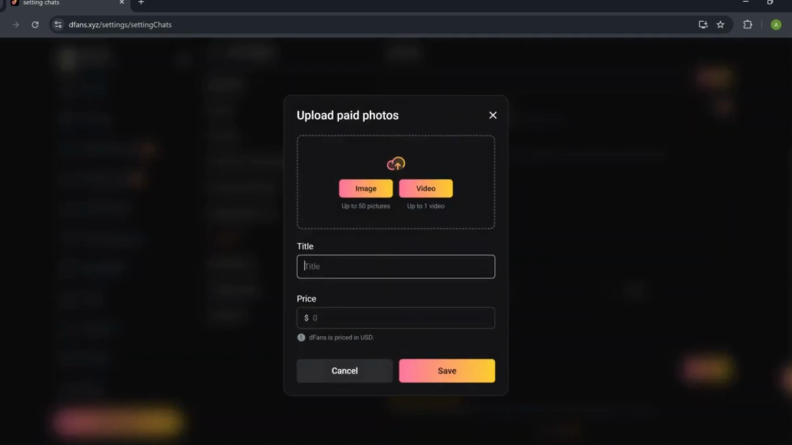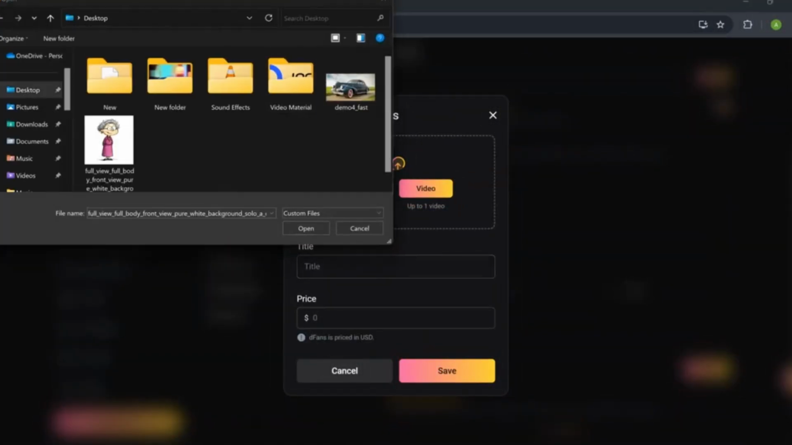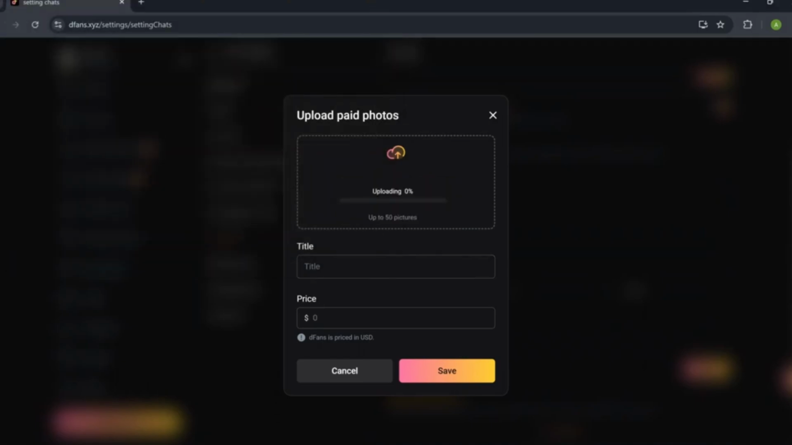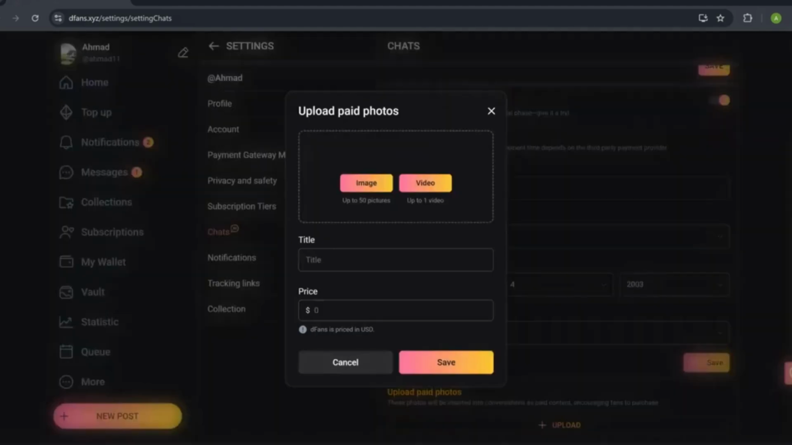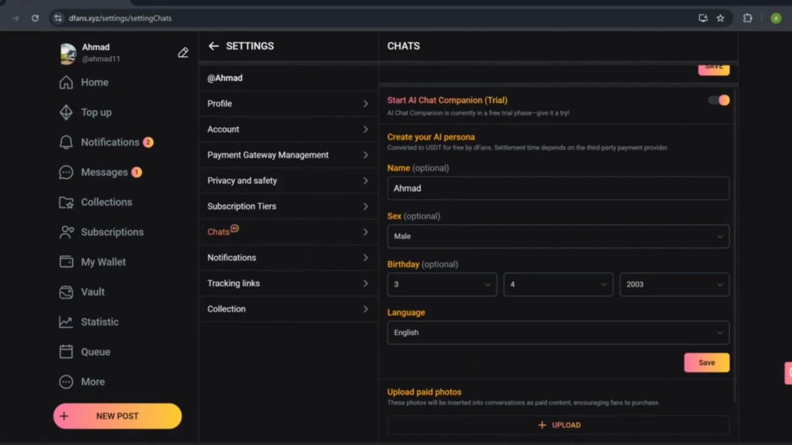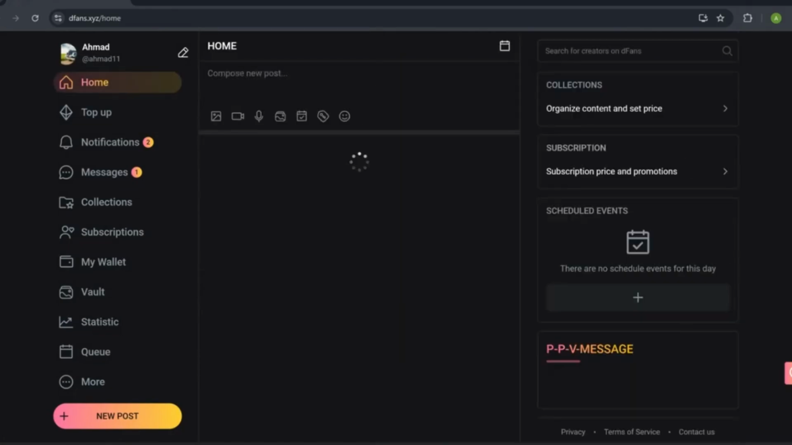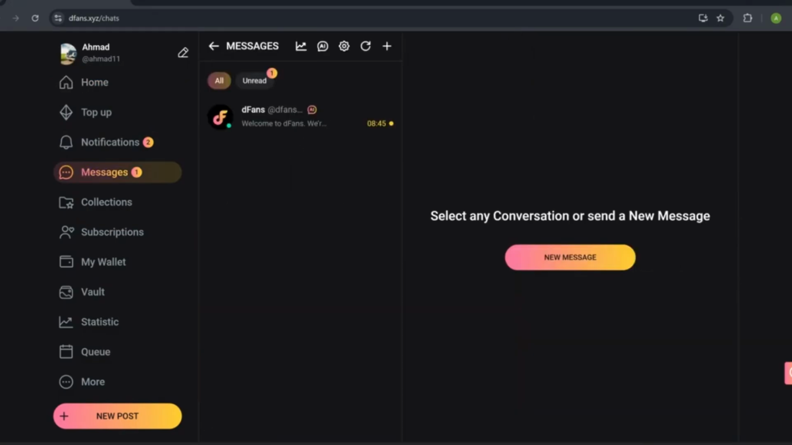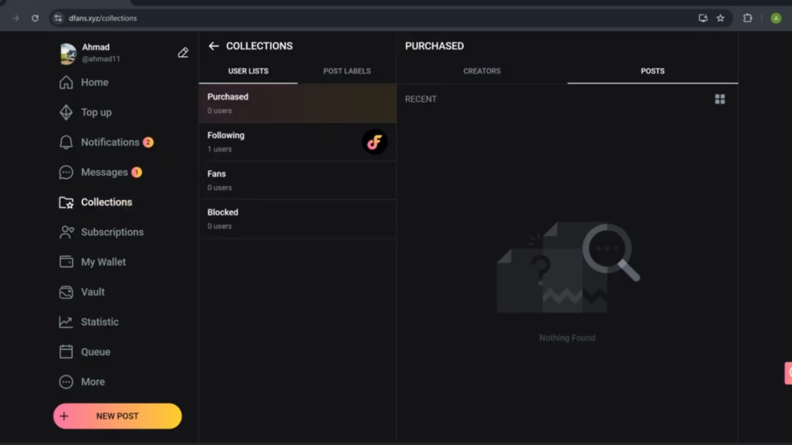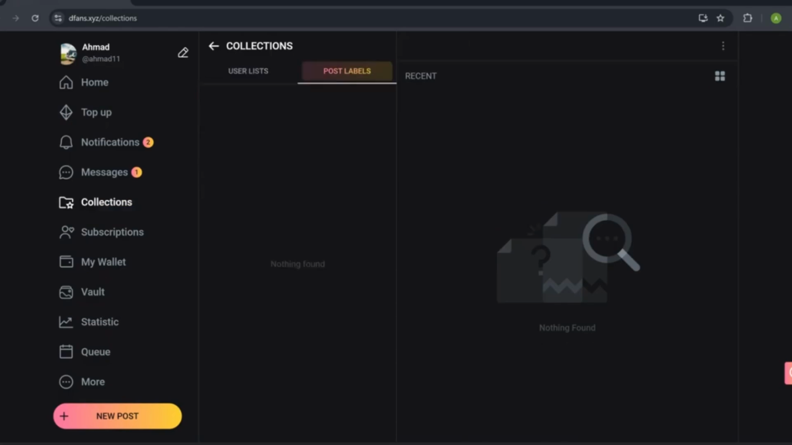Now let's upload your paid photos so your AI chatbot can sell them during conversation. Click upload, then choose the image you want to sell, add a title and set the price, and finally hit the save button. Your content is now ready to be offered by the chatbot automatically during the chats. Click on the home tab where you will see several management tools like messages. The messages button lets you manage your chat views. The collection button shows your current stats like the number of purchases, fans, followers and blog users. You can also manage your posts here.